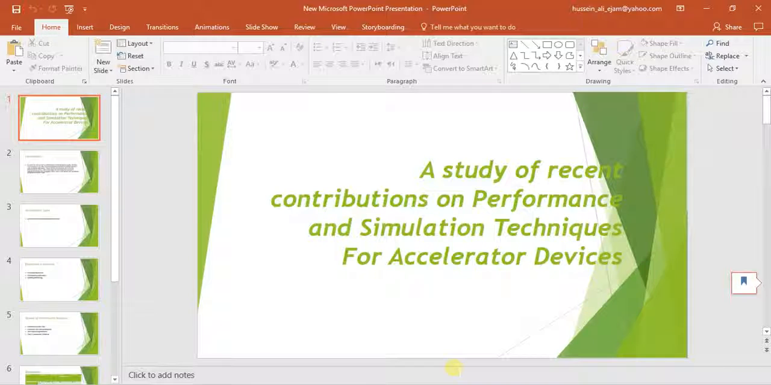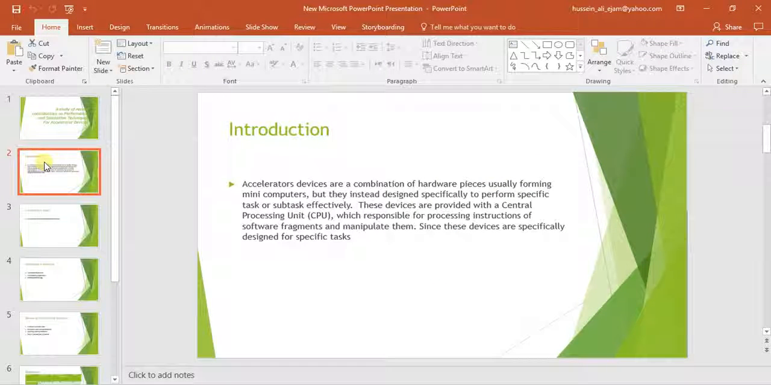As you may know, my topic is study of recent contribution on performance and simulation techniques for accelerator devices. These are very high performance devices, and maybe specific, not general. These devices, from 2001 until now, have become something essential and are taking part in many applications or projects because they are very fast, high performance, mostly designed to be specialized in one area.